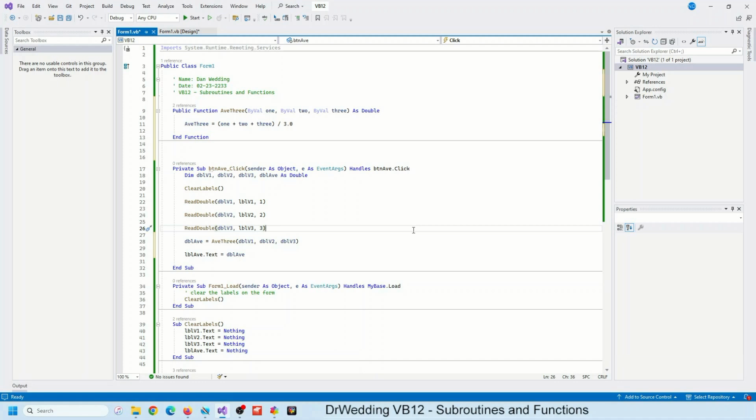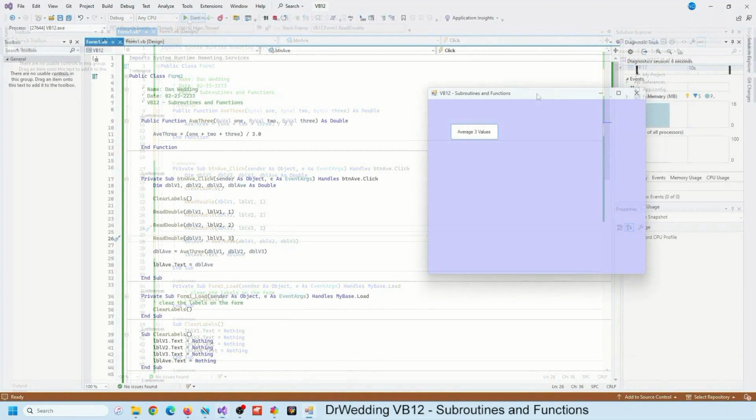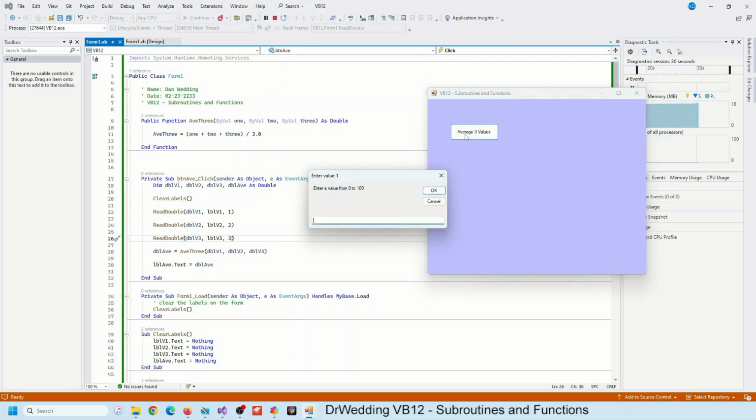Now before I run this program, you can see how using functions and subroutines will make the program much easier to read. The button press is clear the labels, read the double, read the double, read the double, get the average of the 3, then print the information out to the text box. Let's test this program using the function. We press the button, we enter the first digit, and we enter the second digit, and we enter the third digit.